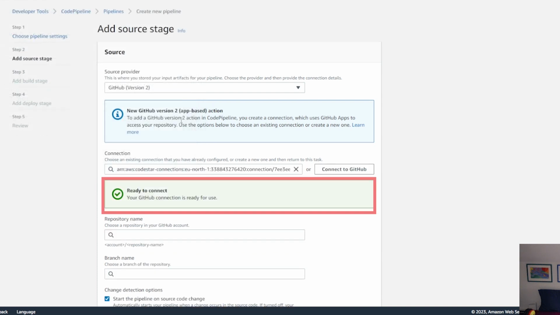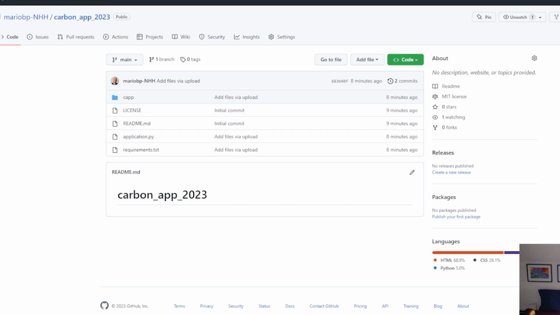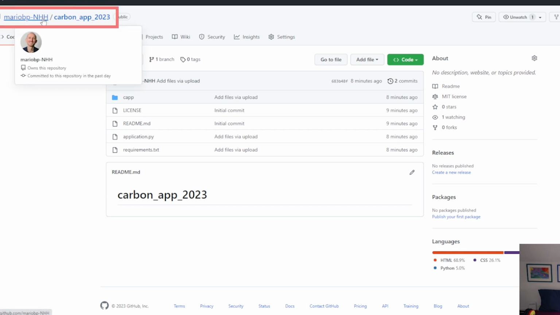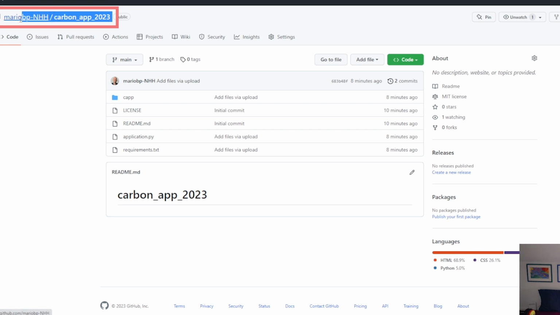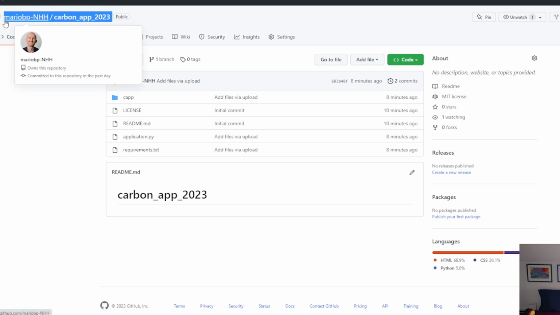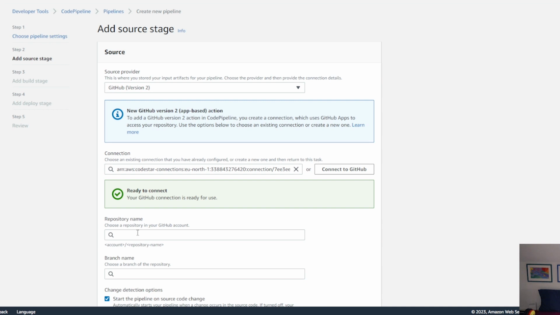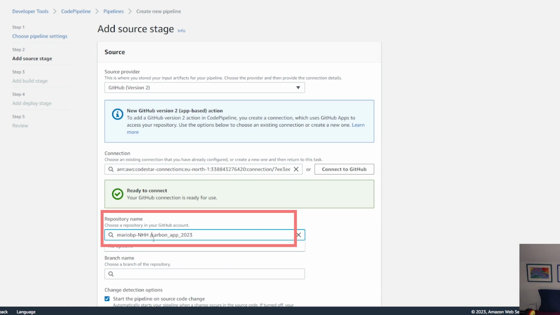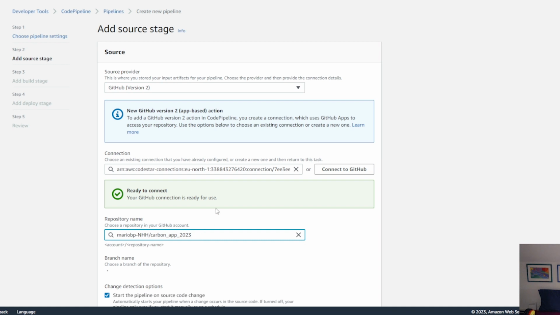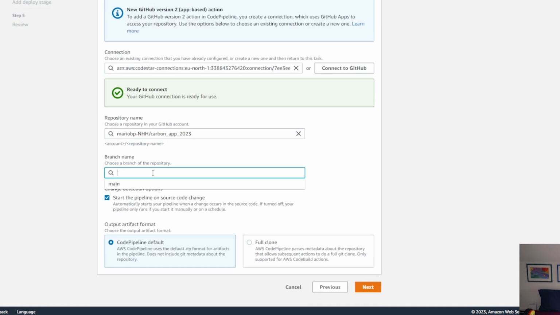And then that's all. Now I have to copy all this. I'm going to copy this because I don't want to make any mistake. Control copy, and I go to CodePipeline, and I'm going to paste the repository name. Here I have to erase the spaces. Then I click enter, and the branch name is main. You remember this from previous videos. And then I click next.